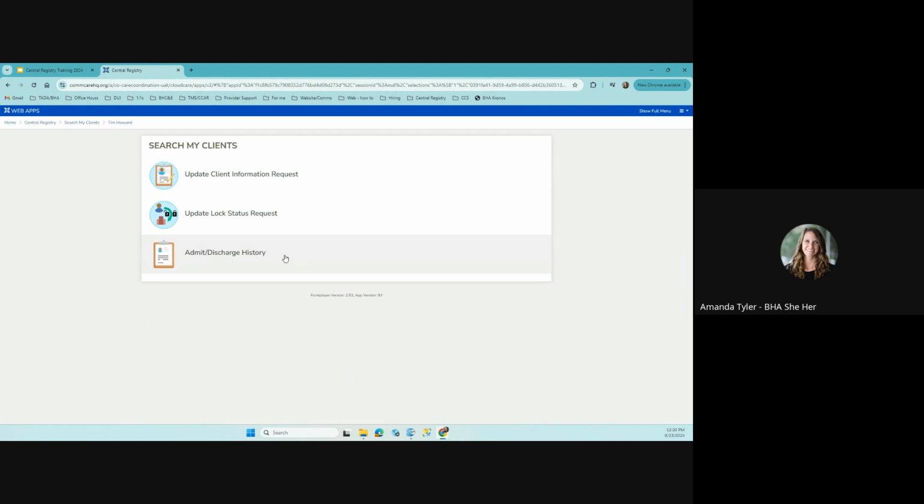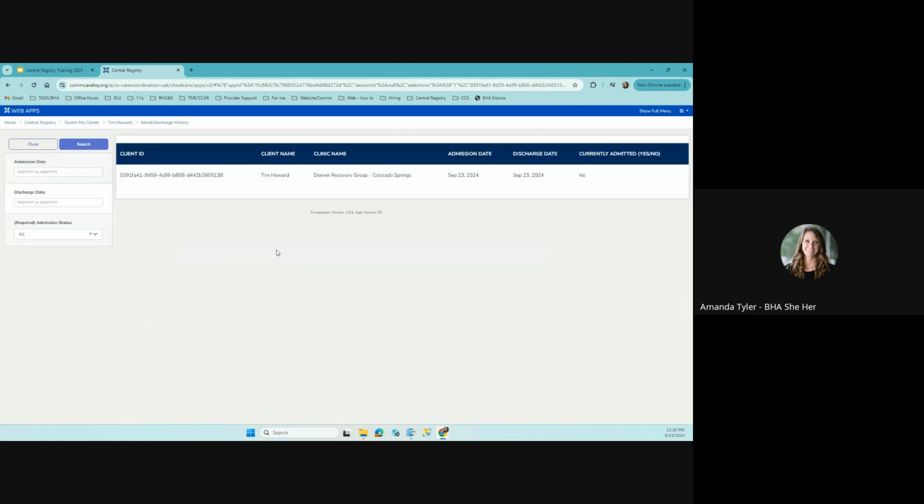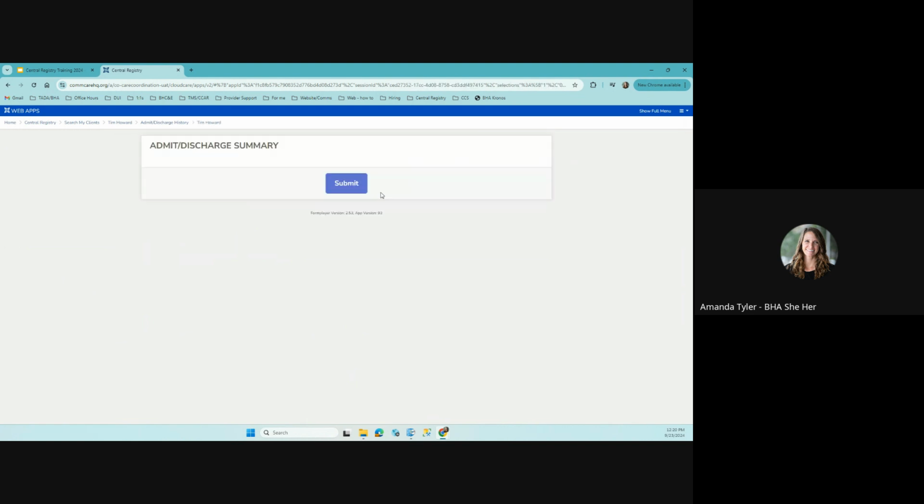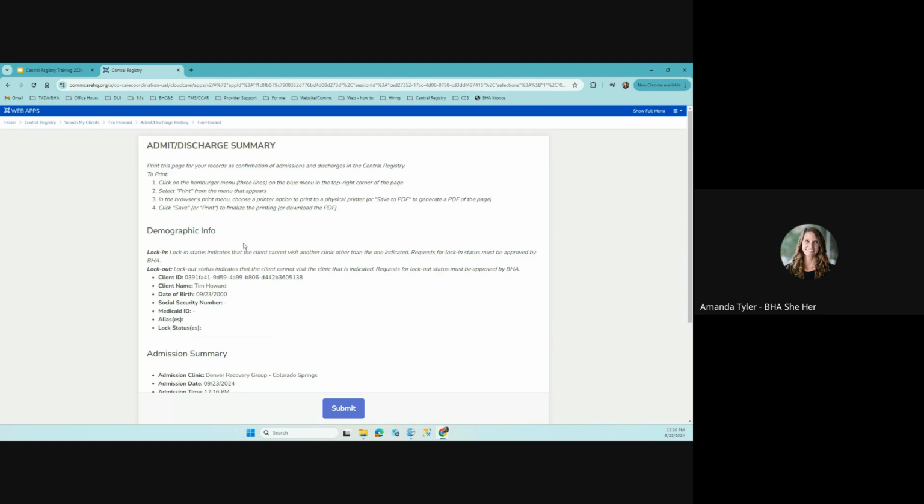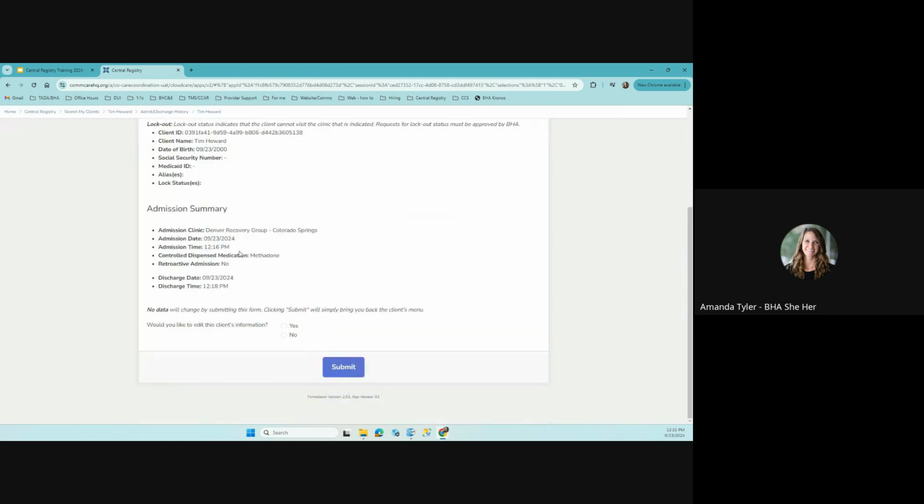So I'm going to click on Admit Discharge History. Then I'm going to click on the specific admission date. So obviously a client could have several admits and discharges, and those would be listed here if that was the case. This client only has one, so I'm going to select this one. The top just provides kind of a summary, and then it asks, do I want to edit this client's information? I'm going to say yes.